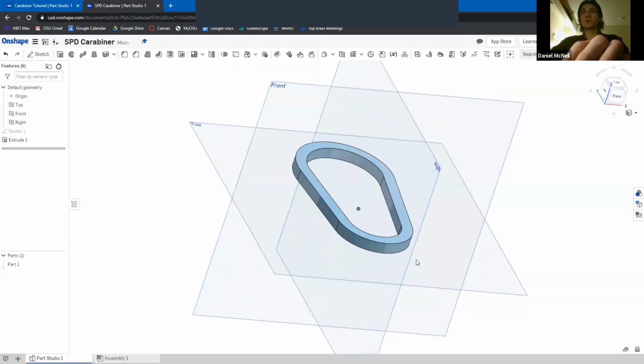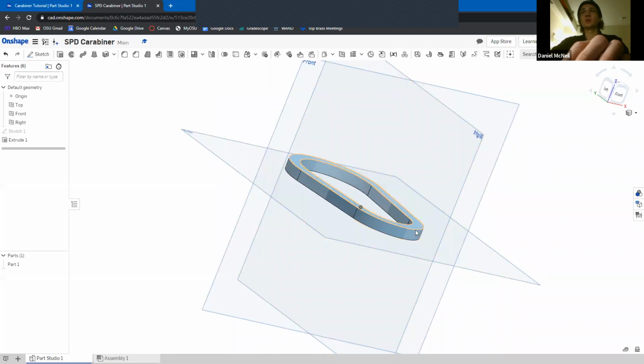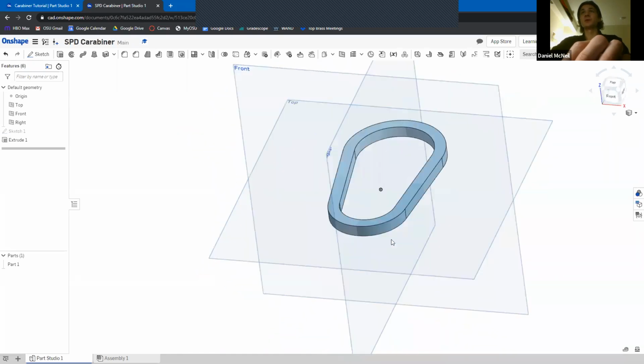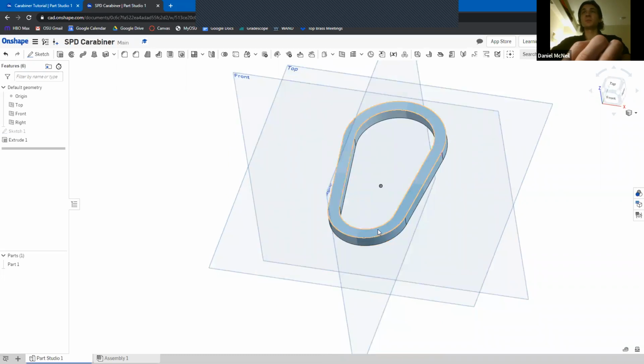There's a couple ways that we can make this sketch. As you can see, we don't have a plane that's sitting on top of the carabiner. We have a plane that's sitting on the bottom of the carabiner. But if we want to put a sketch right up on top of the carabiner, there's a couple different things we can do. The first way I'm going to do it is with a reference plane.